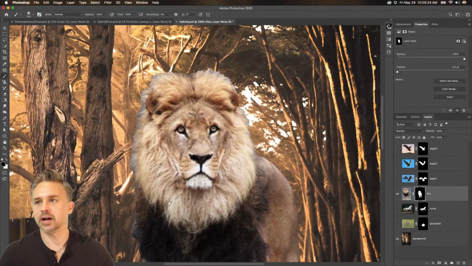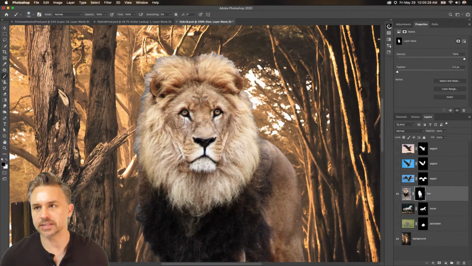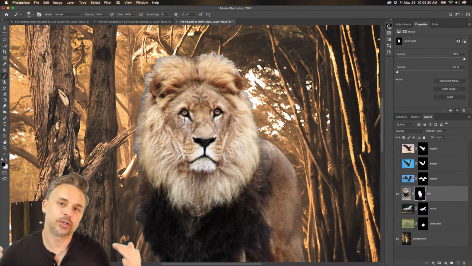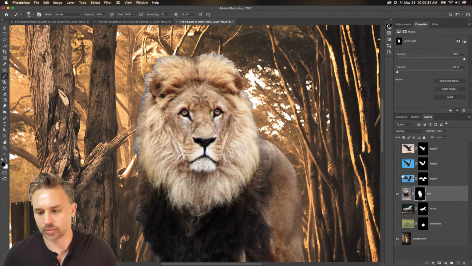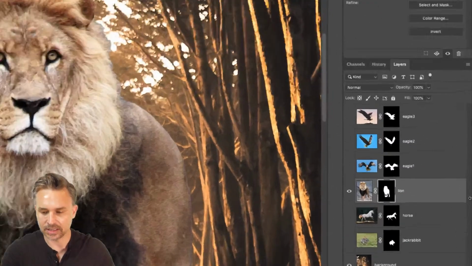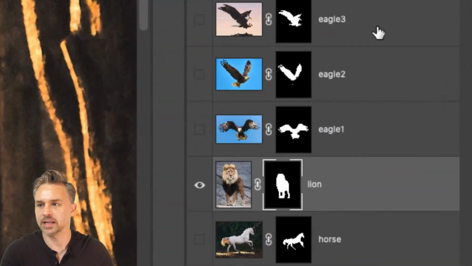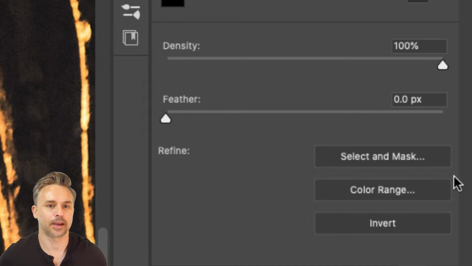A lot of times when it comes to combining images, especially animals and people, we have to deal with hair, right? So that's when we want to go into select and mask. So with this layer mask selected, we'll go right up here. We'll go to select and mask. Okay.